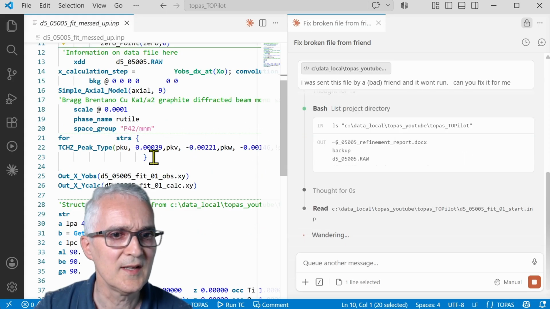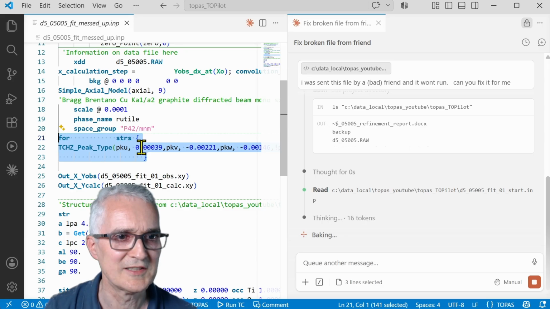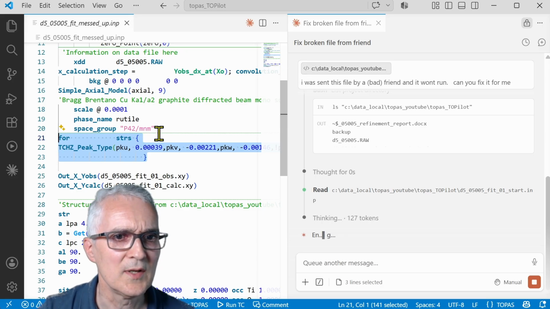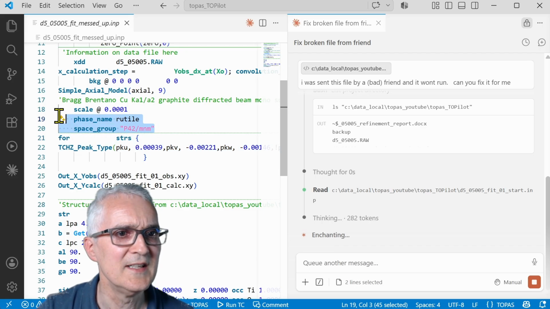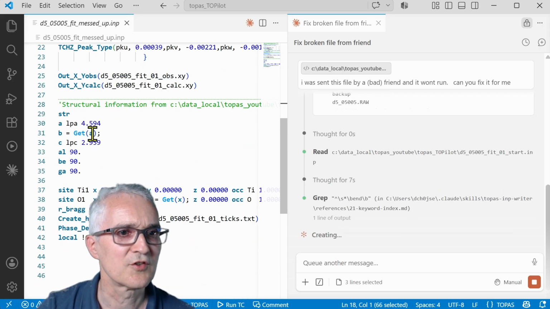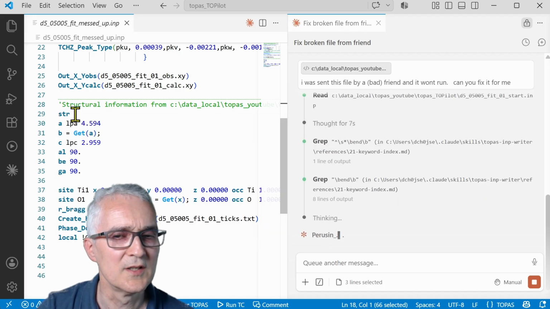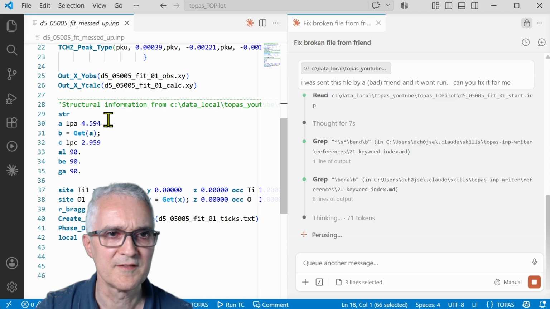We've got information in here, Forstras. Forstras is information that's applied to every structural model. And equally, these lines here, the space group, the phase name, and the scale, they have to belong to a structural model. But actually, they've been defined before the str keyword. So there's all kinds of problems in that file.